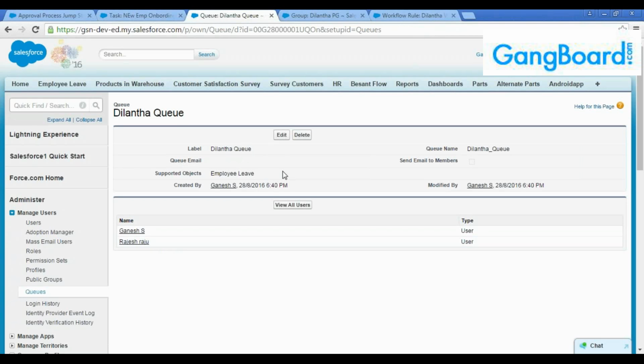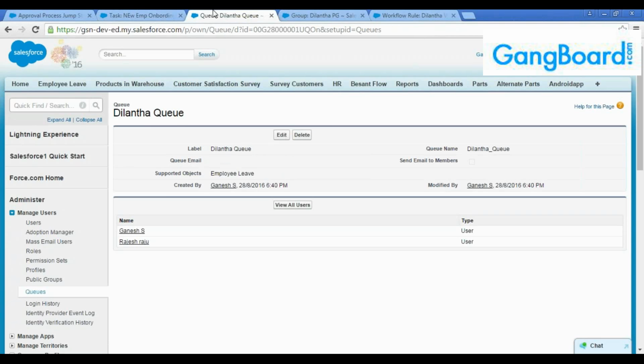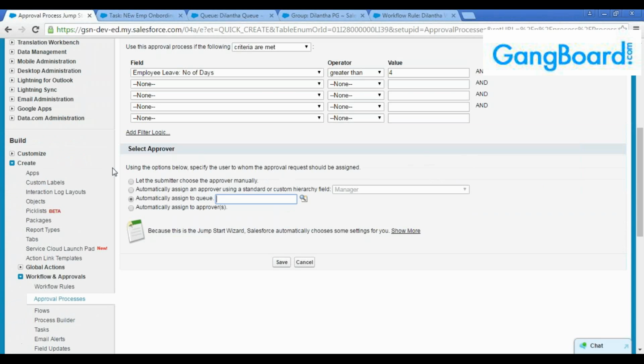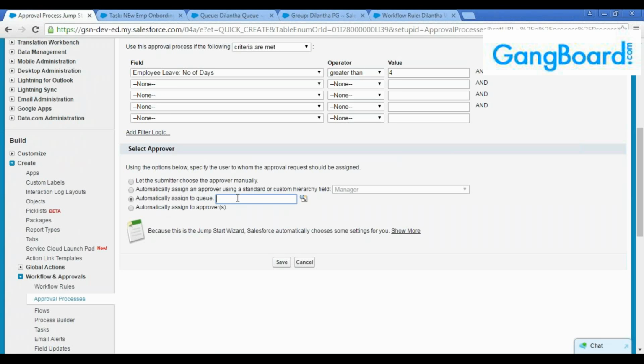Okay, where would these two be useful in real time? In sharing rules, you will go for public group. Queues are applicable for your approval process. See here, queues. If I specify this queue here, then both users, Ganesh and Rajesh, anybody can see it and approve or reject. So both become owners of the record. Only if someone becomes owner will they have all the facilities to make changes in the particular record, right?